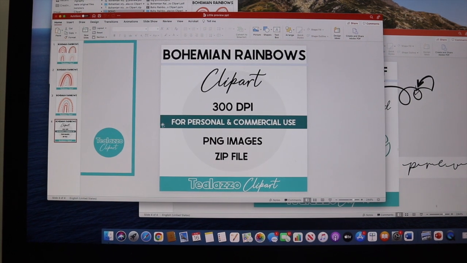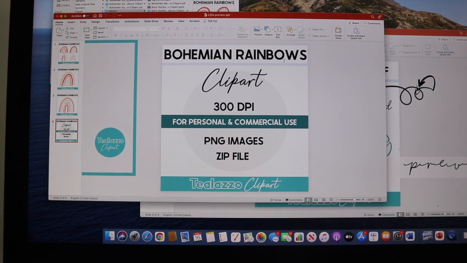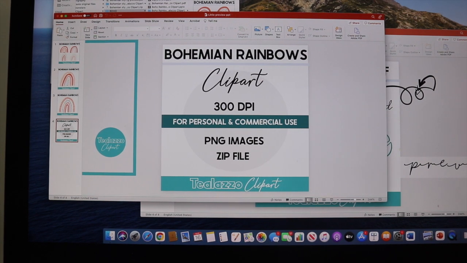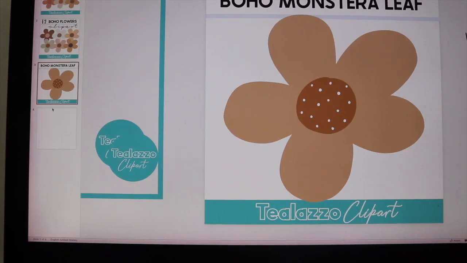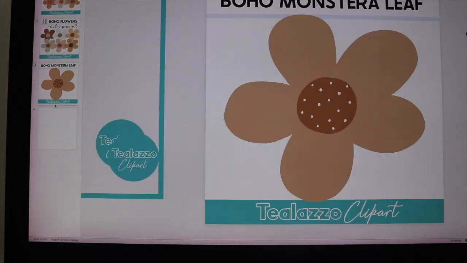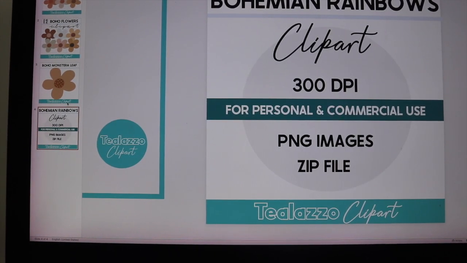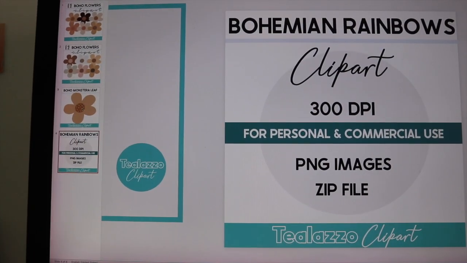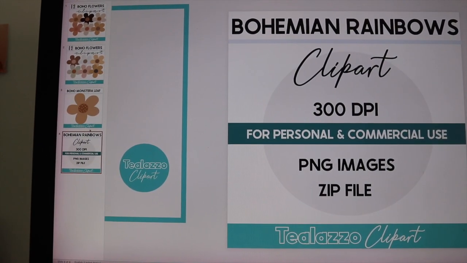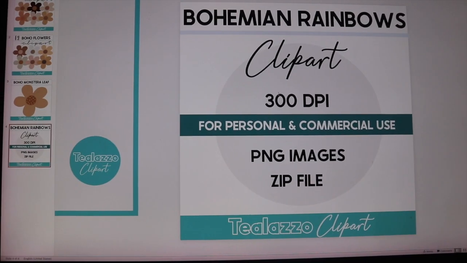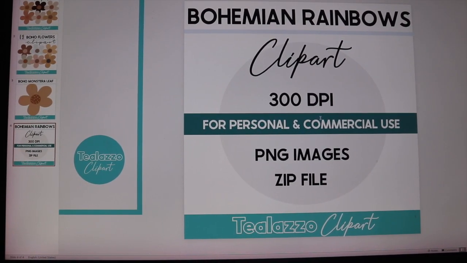Okay, so I'm just going to copy this template. It's from my Bohemian Rainbows Clipart, and it shows you it's 300 DPI for personal commercial use, PNG images, and it's in a zip file. So I just copy that. Now you don't have to do this. Again, you can present it any way you want, and just paste that in, so that when they're looking through this as the preview, they get that, oh okay, it's 300 DPI and it's for personal commercial use.